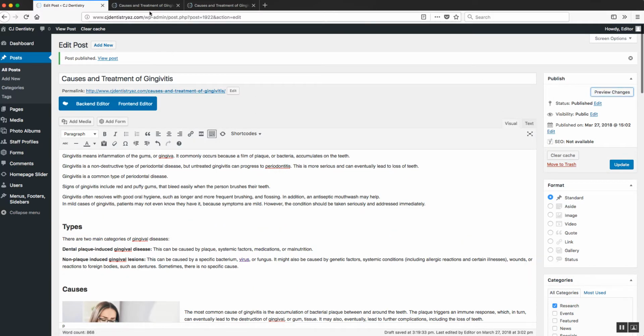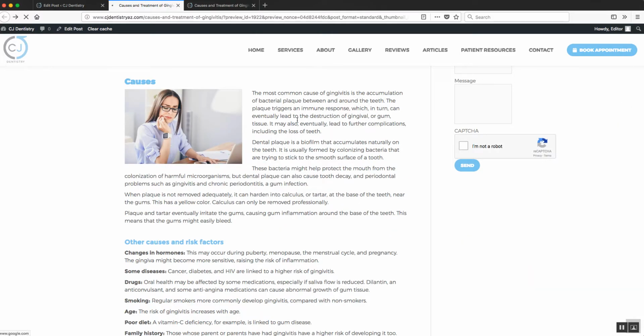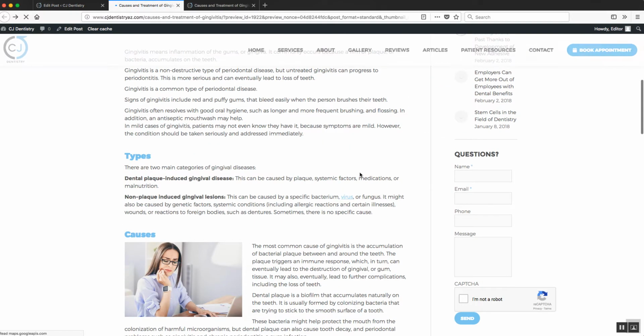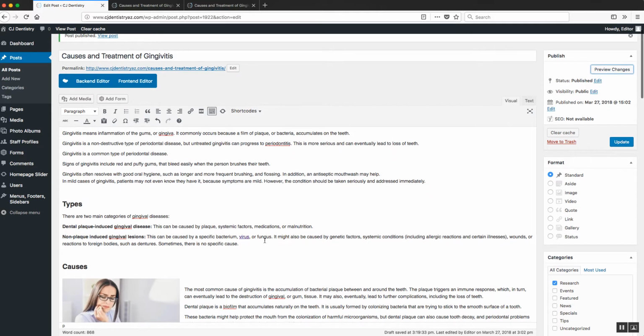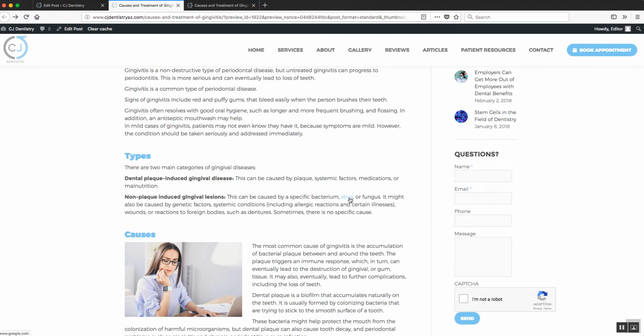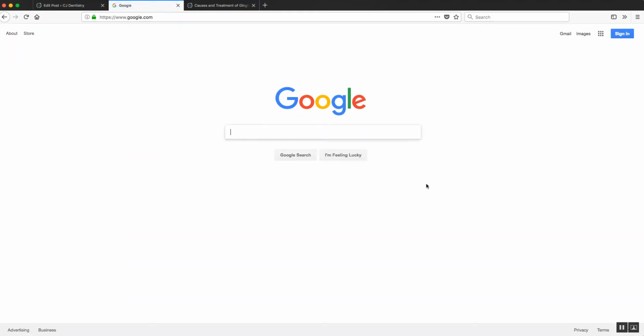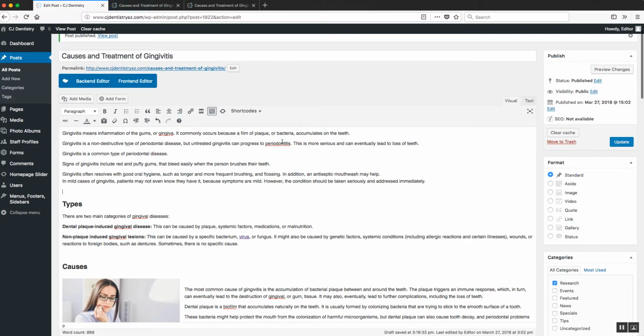If I preview my changes once again, scroll down, and you can see virus is now highlighted with the hyperlink. If you click on virus, though, you see it opens up in the same tab. And a lot of times when you have your own blog post, you want people to open up a link in a separate tab so they don't actually leave your web page. That's doable as well. I'm going to click back here, go back to my post.